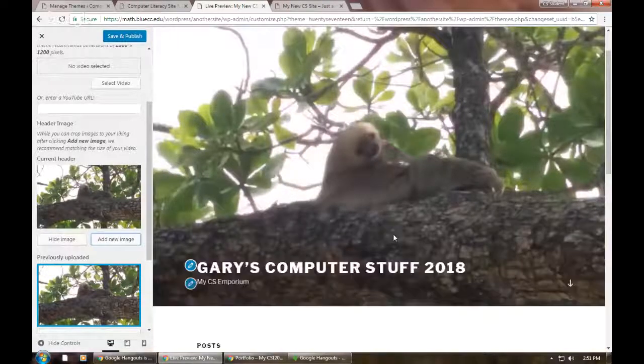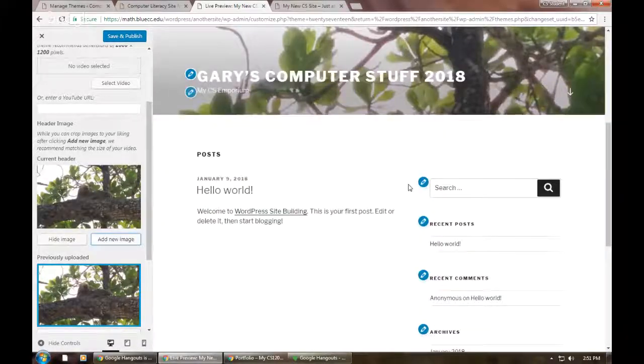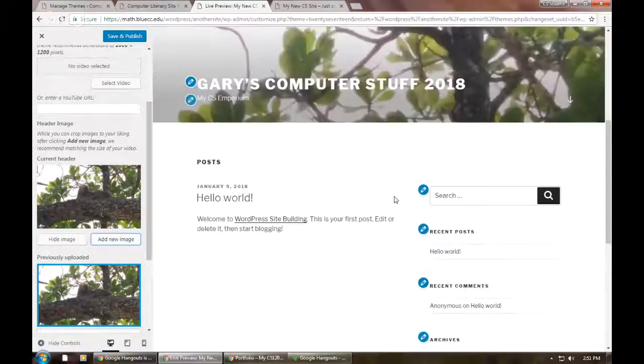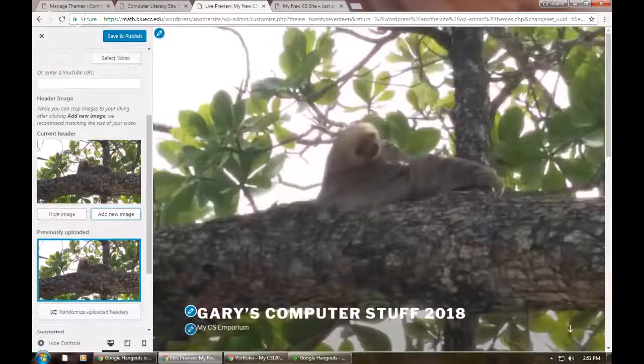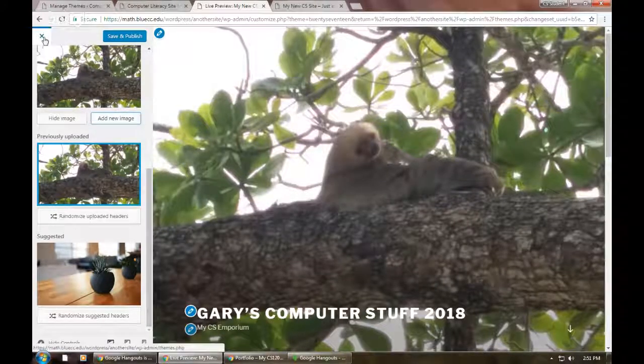You can put multiple images in there. And I believe what this will do is that you can scroll through multiple ones in the background, if I remember right. But every theme is a little bit different. You can also randomize uploaded headers. So you can put a whole bunch of images in there. And every time someone comes to your site, there'll be a new image there, which is kind of both cute and annoying, depending on how you use it. So I'm going to save that edit.